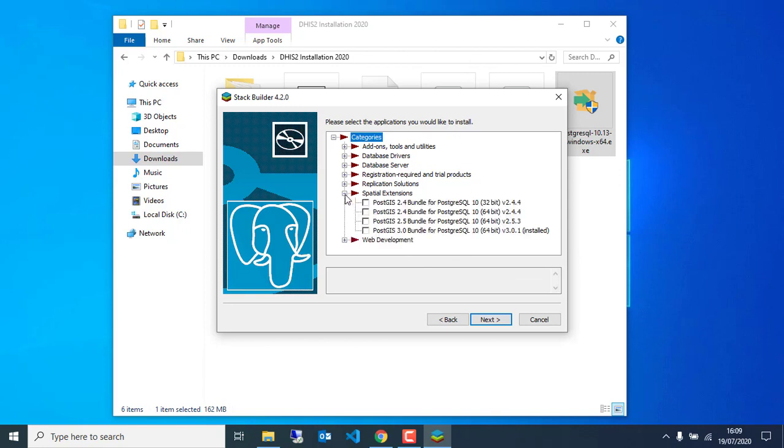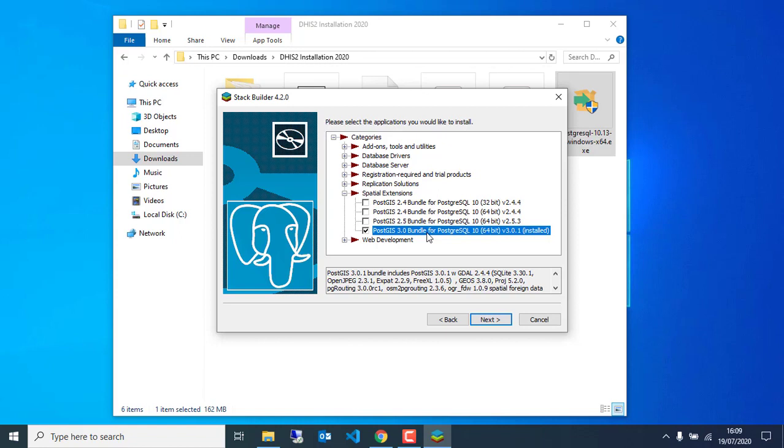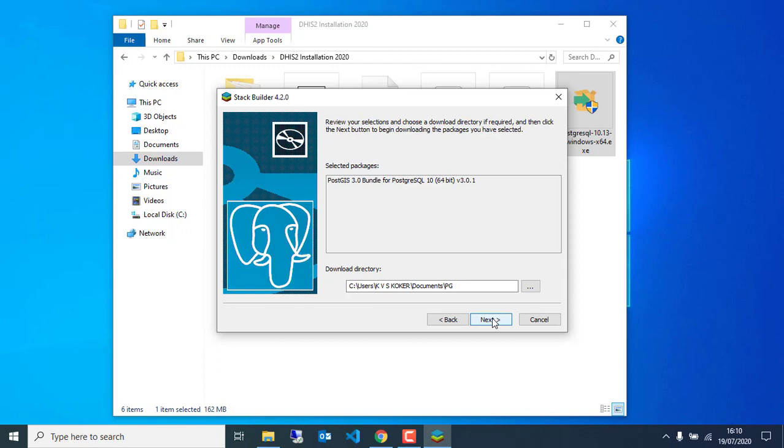We need PostGIS. Okay, so this extension is responsible for the GIS application for DHIS2. So DHIS2 will be using this extension to create all these special components of the application. So here we will get the latest version, PostGIS 3.0, and go to next.